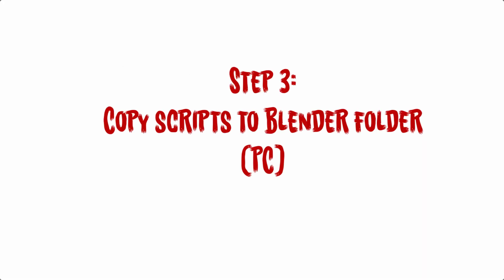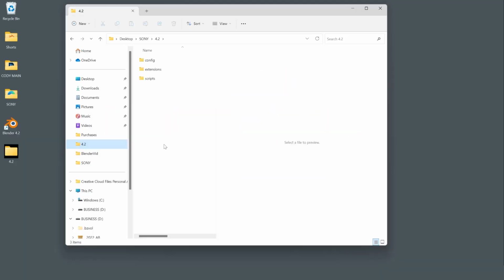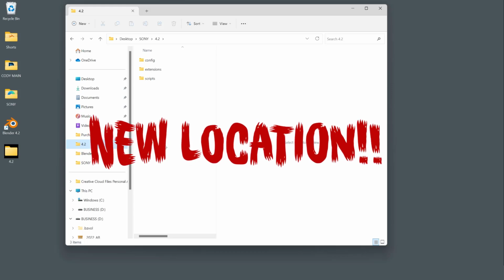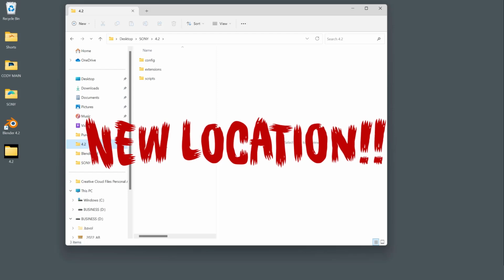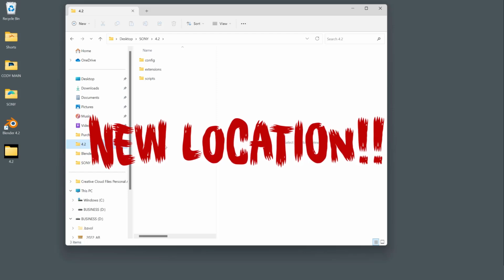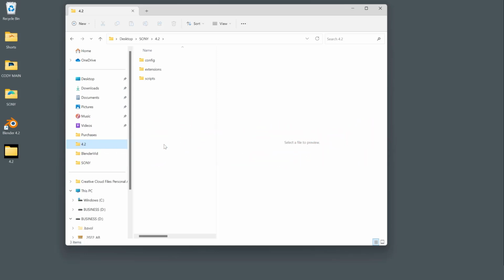Step three, we're going to copy our custom scripts and we're going to paste them into the user app data folder. Now that's a different location from previous installation videos that I've done. So if you took my class at a previous time and you just want to update your scripts, please note that this is a different location. Very important. All right, I'll walk you through it step by step.